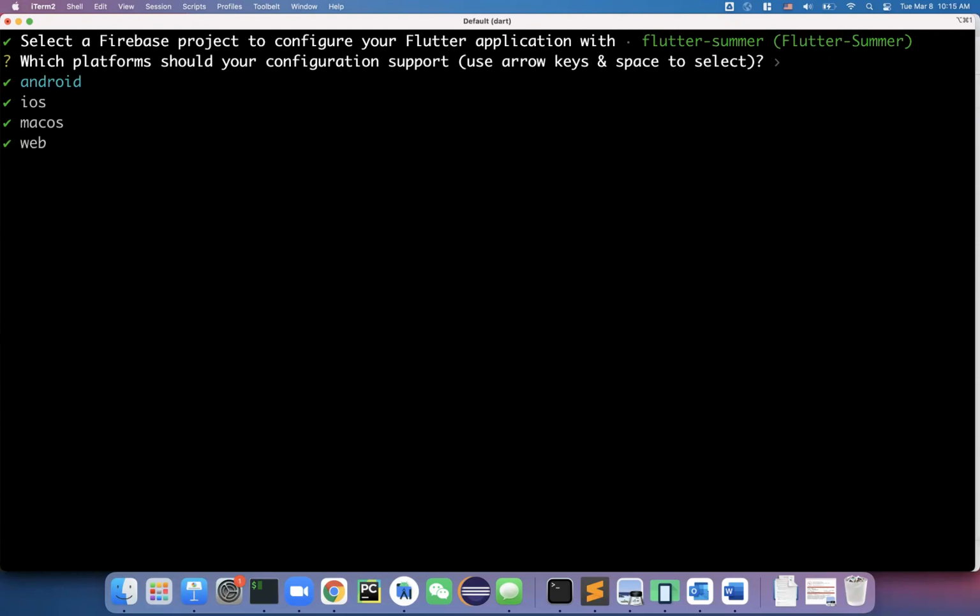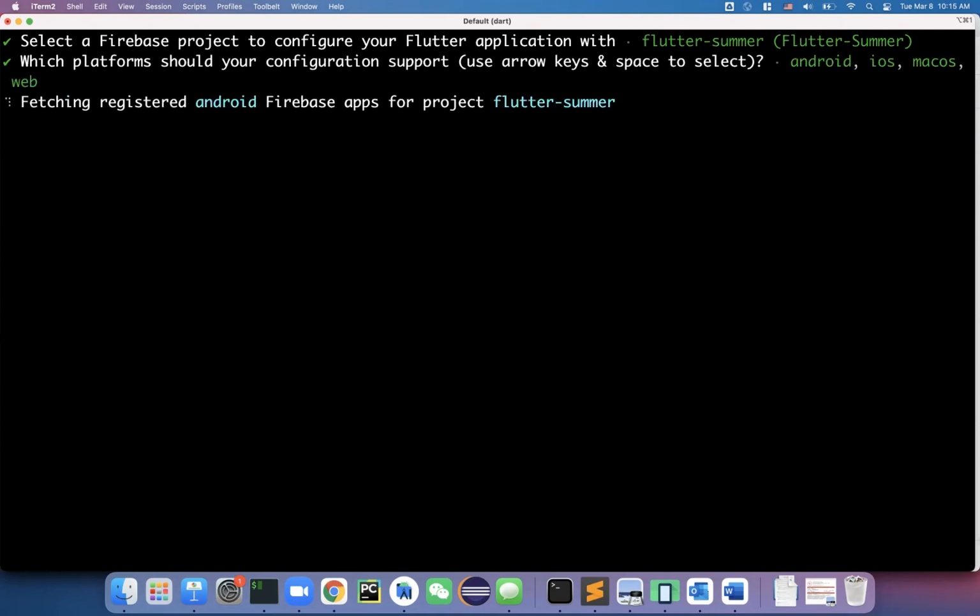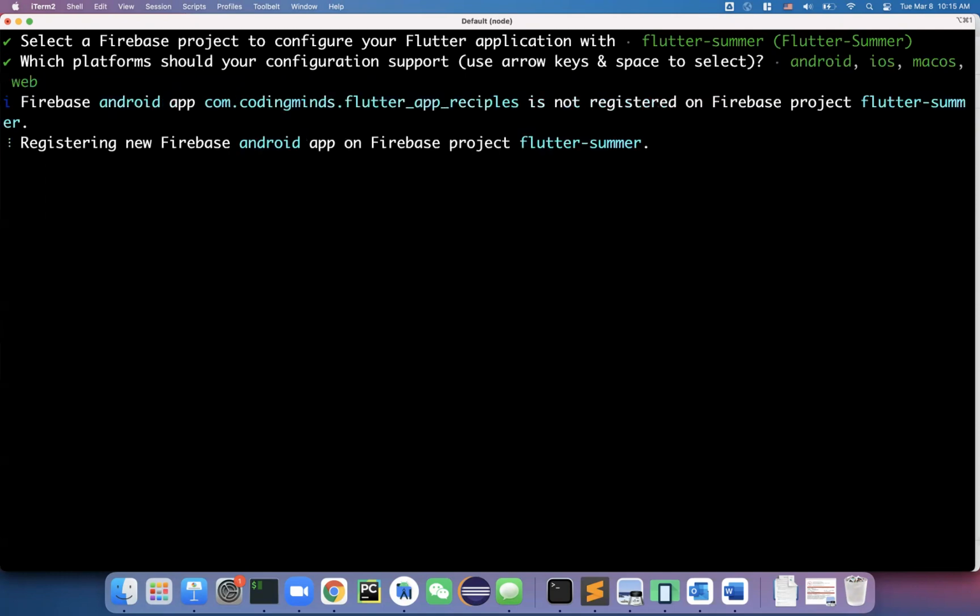So I would highly recommend you just select all of them, just to see how to run all this at different platforms. I'm gonna hit enter, and then that's it. They're gonna run all this configuration.